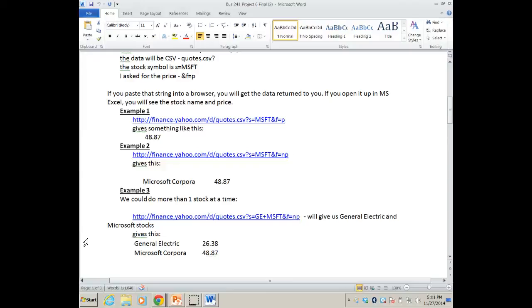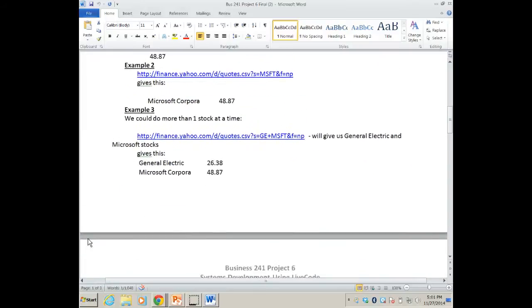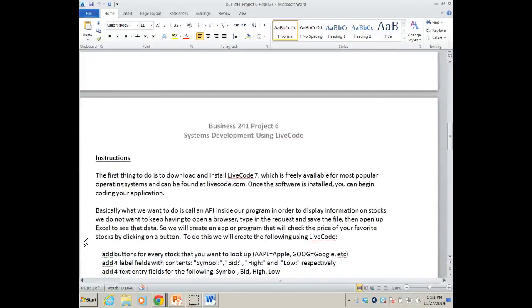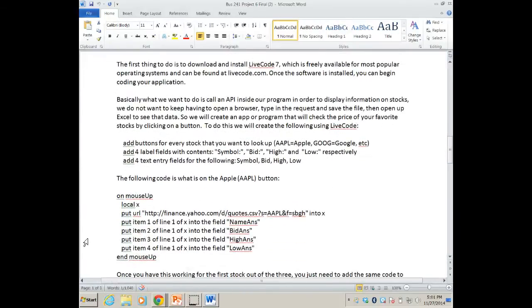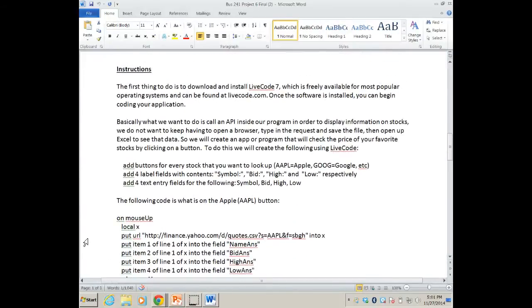So then I got digging, and what else can you get? And I came up with there's a lot of different things that you can ask for. You can ask for the high, the low, the bid, the ask, the name, what it did over the last 52 weeks, and all that kind of weird stuff. So that's where the idea for this project came along.